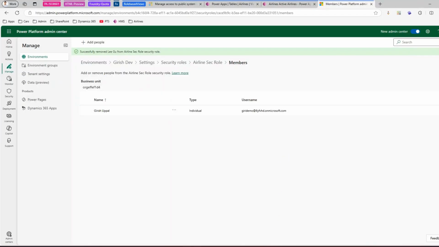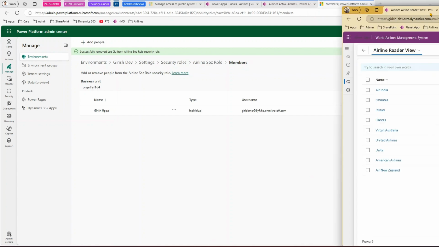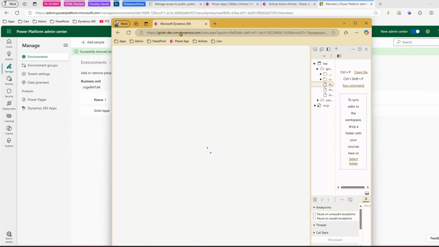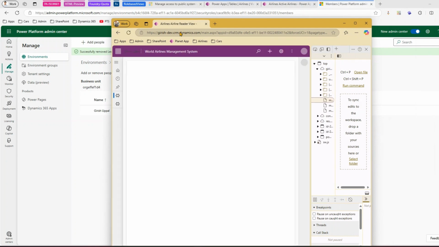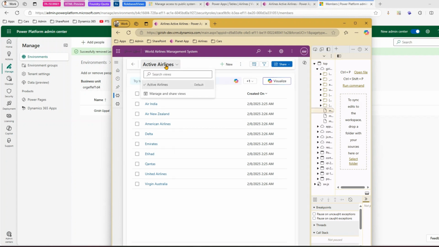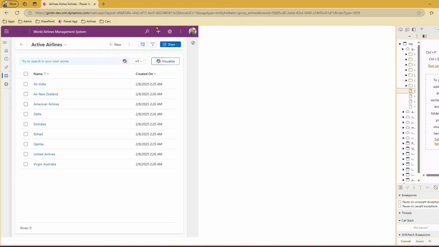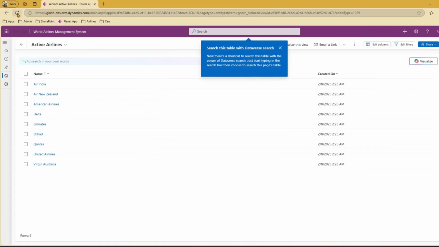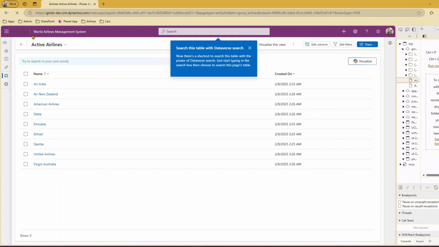Now let's log in as Alex. Currently Alex can view the information. Alex can view this Girish secured view because initially we didn't have that setting value defined. Now, as you see, Alex cannot see this view. I'll do a hard refresh, F12, empty cache and hard refresh.